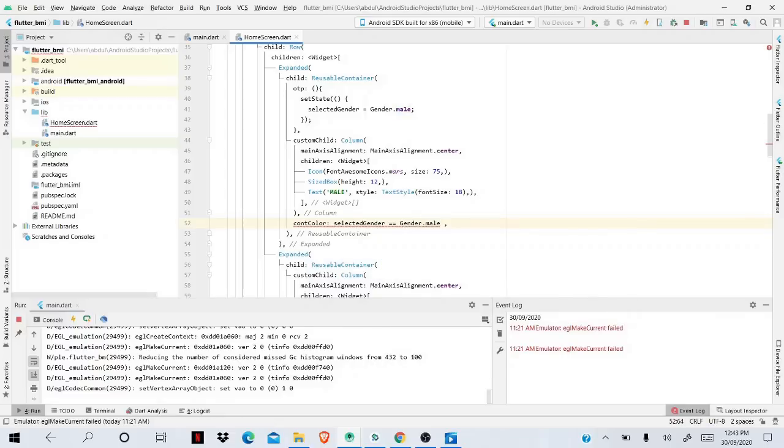Here I'm using a ternary operator. Ternary operator syntax is you put a variable equals to, you check the condition is true, then what we want is k dot active color, but if the condition is false we want inactive color. So instead of using if else, this is a ternary operator in Dart. Very easy. First thing is you check the condition. Okay, so if selected gender is true, we want this color to be active card color, or if it's false we want inactive card color.